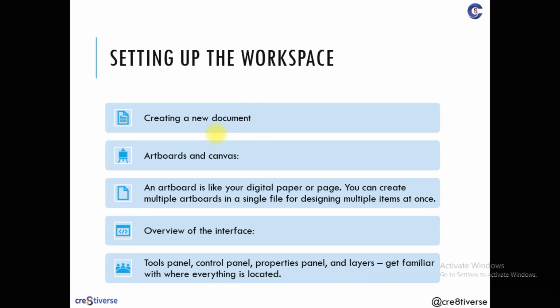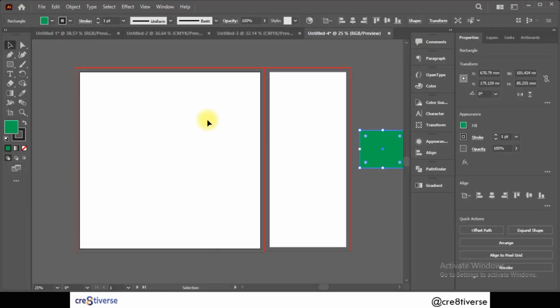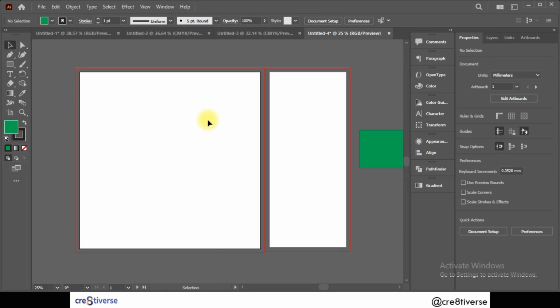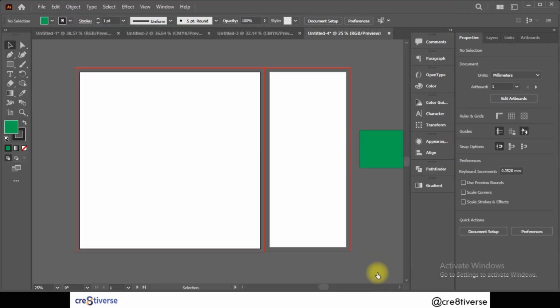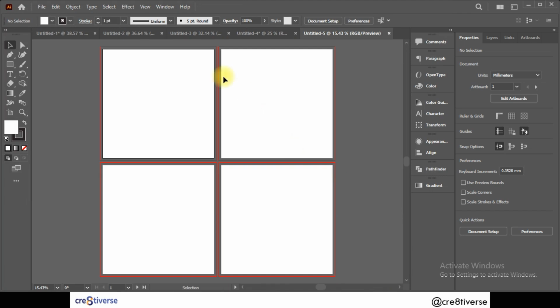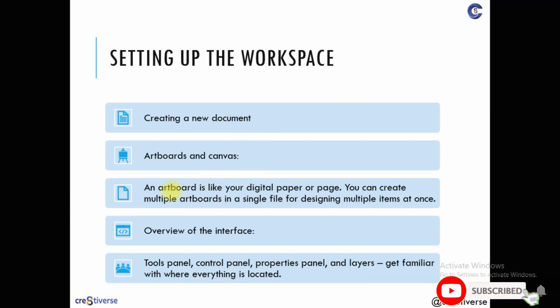An artboard is like a digital paper or page. You can create multiple artboards in a single file for designing multiple items at once. Let me show you that. When I come back to my Adobe Illustrator and I click Ctrl N, you see this part here? If I take it to 4 and I click Create, now I have 4 artboards on my canvas. Does that make sense now? I have 4 artboards on my canvas.